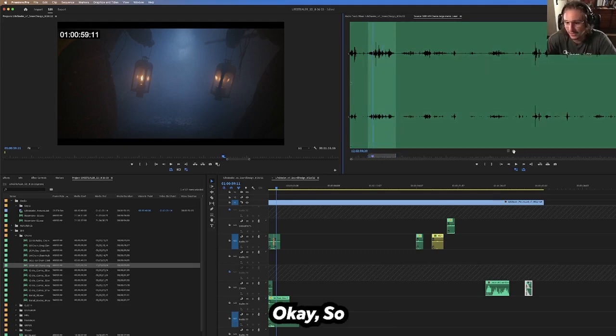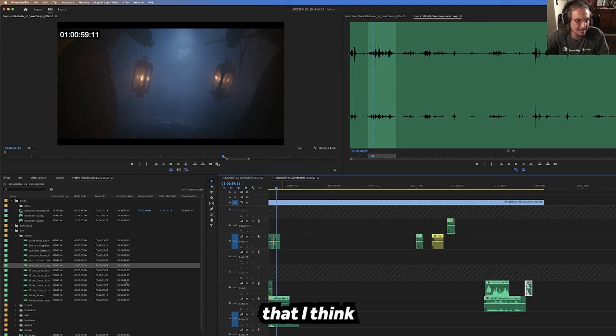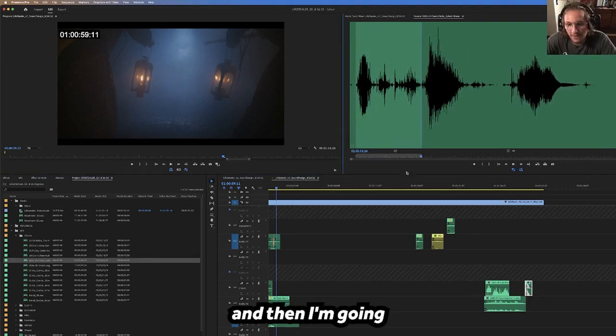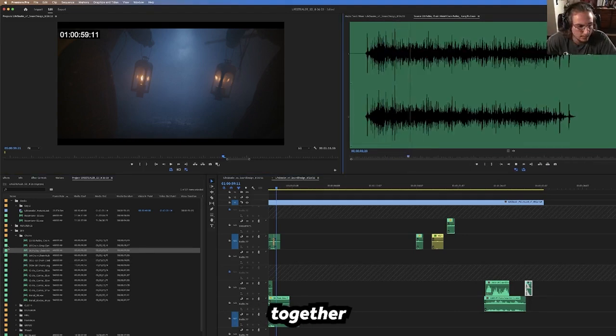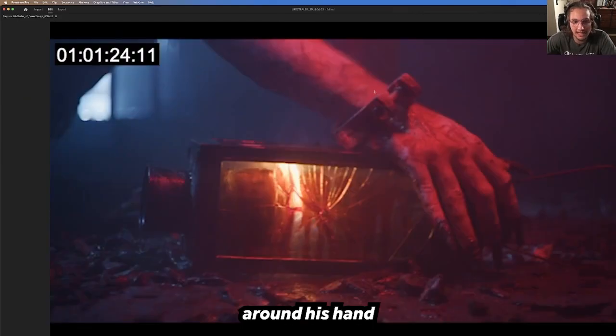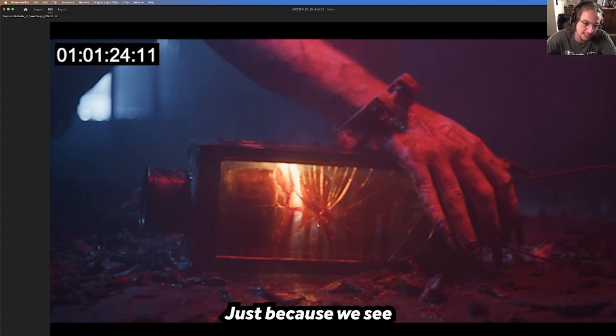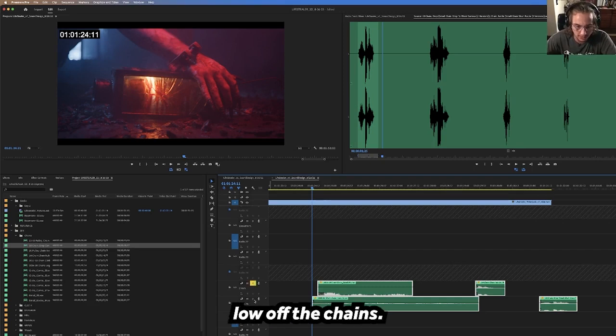Large movement chain. Okay, and what I'm doing is just dragging the sounds that I think are going to sound good, and then I'm going to mix them together. So if you see the chains around his hand right here, I'm designing for that. The lantern will be a little different. I want to put a breaking glass on it just because we see the crack, so we'll be able to visualize. We won't be able to see the crack. It might be worth it just to do that. Okay, so let's solo out the chains.